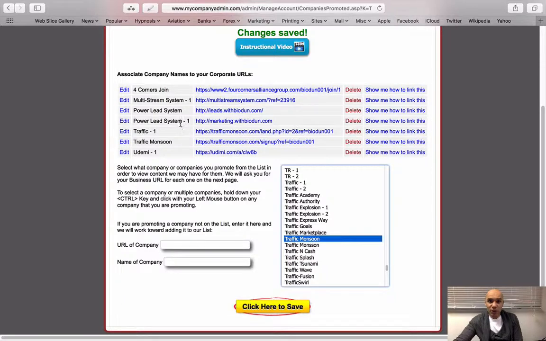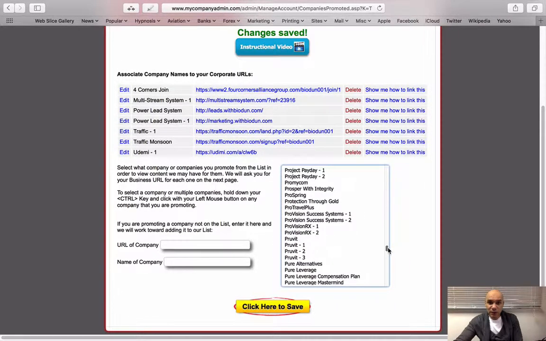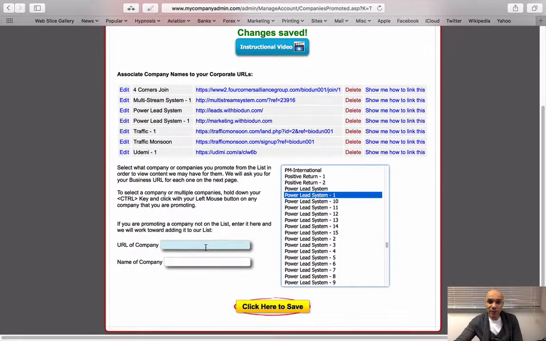Then you want to set up your PowerLead system. For the PowerLead system, you're looking for PowerLead System 1. So scroll up till you find that, and this is the one. There's quite a lot of different ones in here. You're looking for PowerLead System 1. You click on PowerLead System 1, and for the URL of PowerLead System 1, what I recommend is that you set up a subdomain for that. So you set up a subdomain and you connect the subdomain to PowerLead System 1.